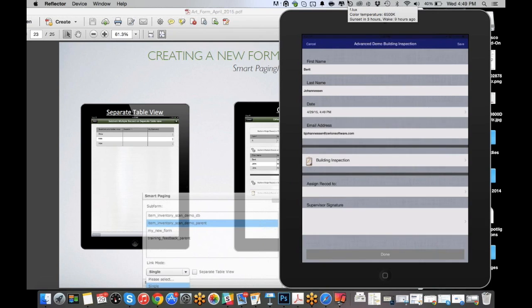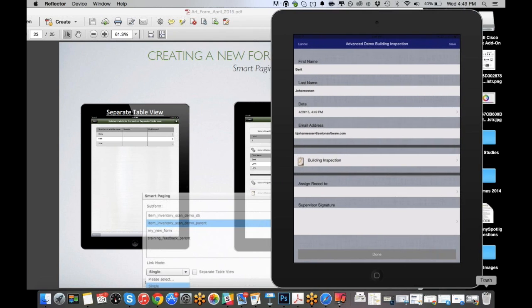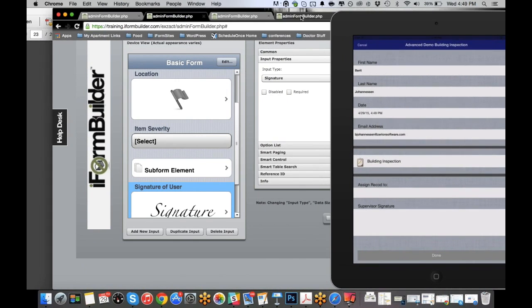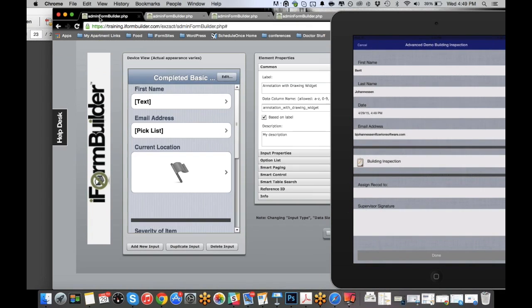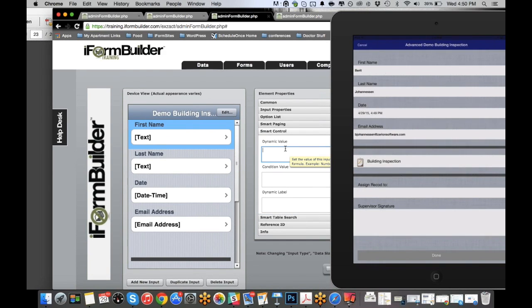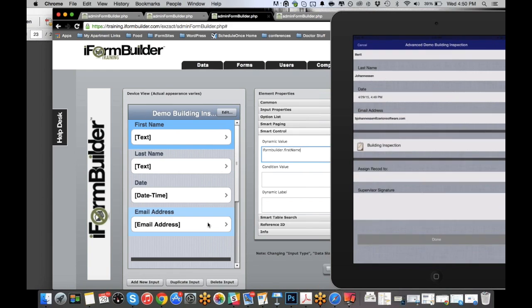So at this point, I've launched the form, and there's four areas that I don't have to change or add anything to. So that's really helpful, and that's a great way to cut down on that human error. And the way that I did that was, let me make sure I have that open. In the smart controls for the dynamic value for both of these fields, I just used our built-in function for iFormBuilder.firstName. And the same thing for the last name, and then I've defaulted the date, and then I've defaulted the email address to that user's email address as well.